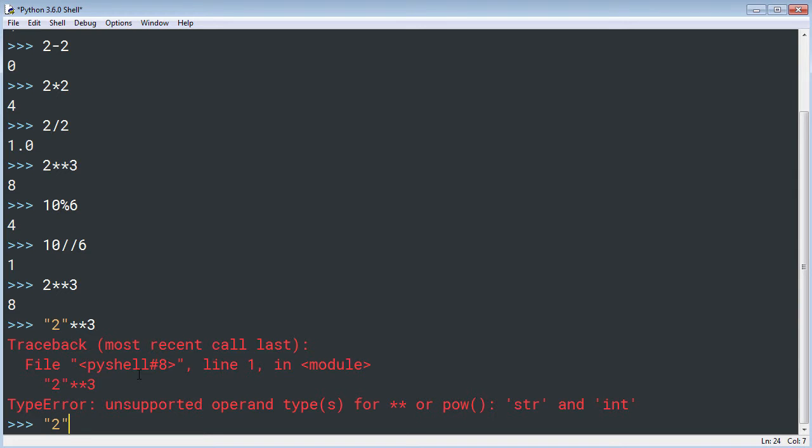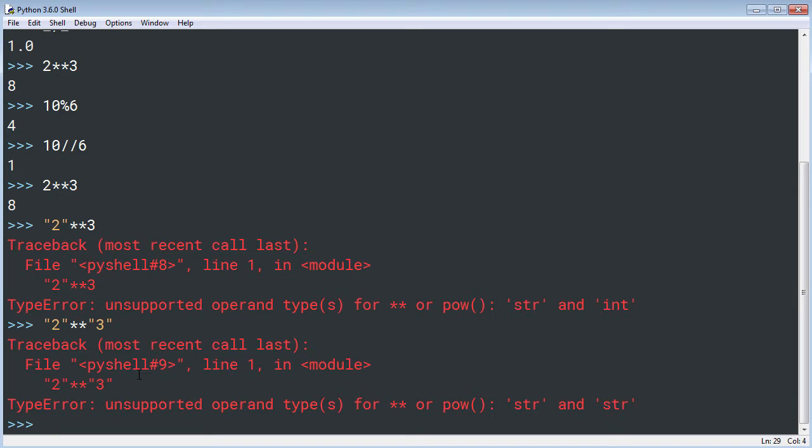So data types are very important. What if I tried to do something even dumber? What if I tried to take the 2 character and the 3 character and I tried to raise it that way? Same thing. It'll complain because you simply can't do that with textual information. You can only do that with numbers.